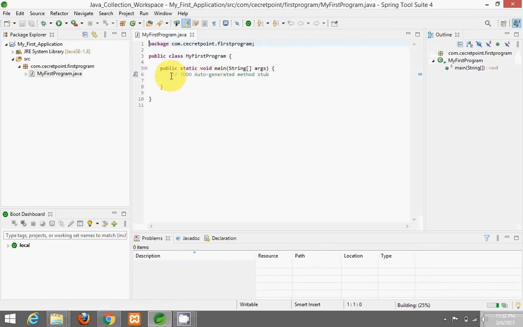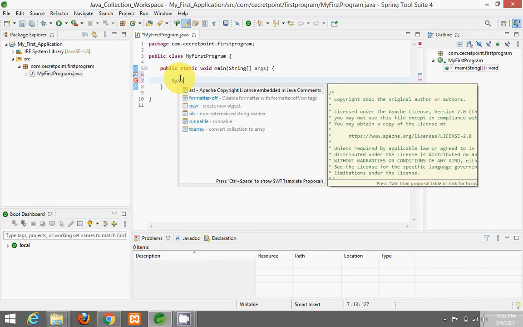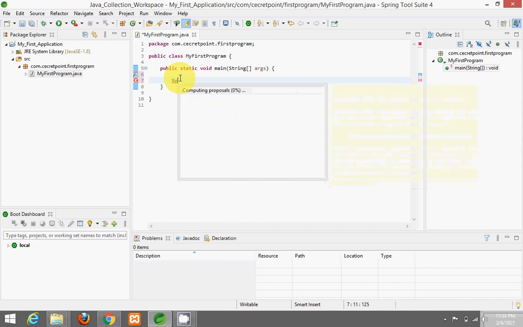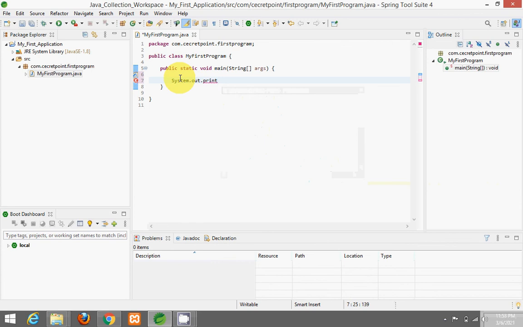Now you can see our class got created with the name MyFirstProgram with the main method. In this main method I'm just writing a print statement. Sysout is the shortcut here, I think. I forgot, maybe. System.out.println. Here you can give any message. I'm giving the message Welcome to Java.